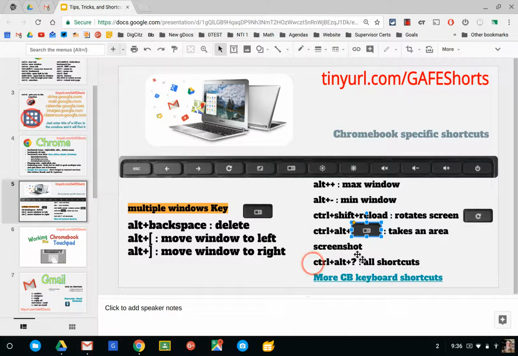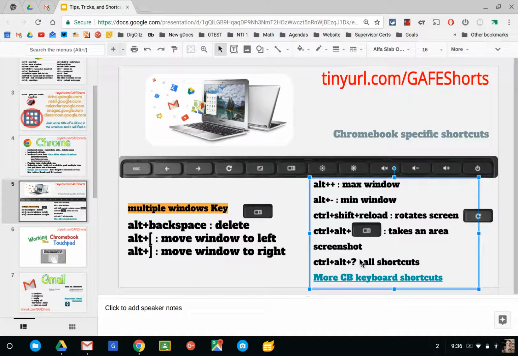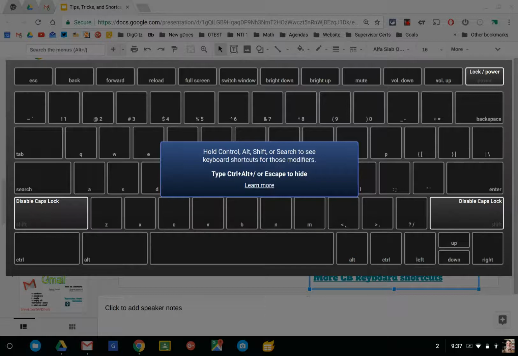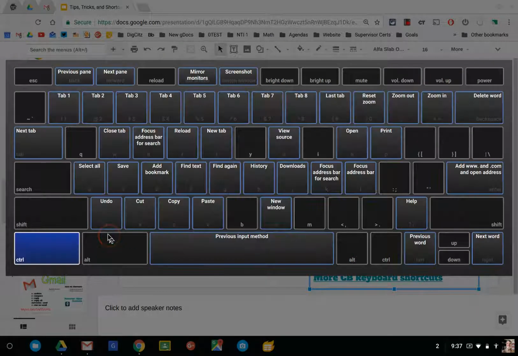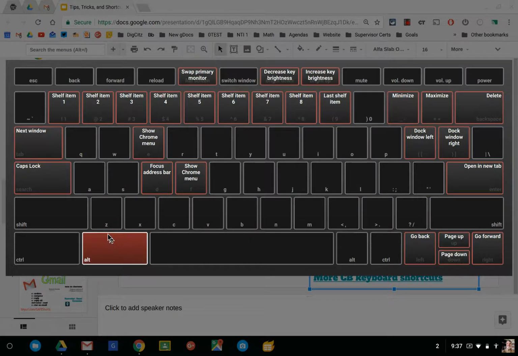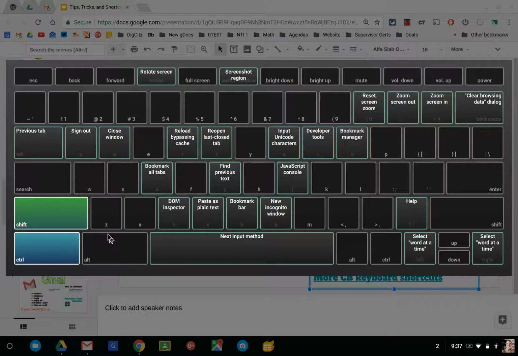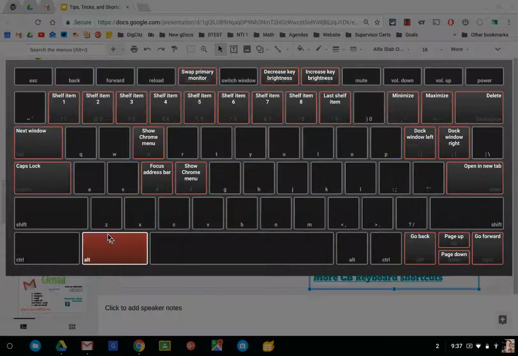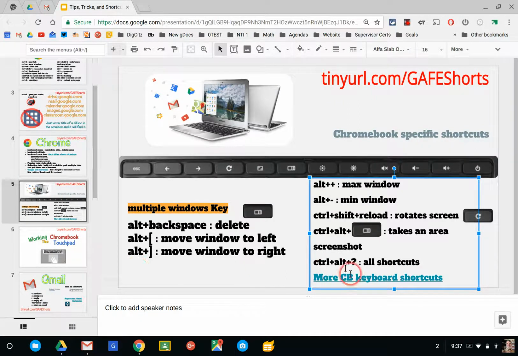And if you want, on a Chromebook, you can do Control Alt question mark, and that shows you a keyboard layout. So when I hold the Control, it shows me all the shortcuts that are associated with the Control key, the Shift, the Alt, Alt Shift, Control Shift, etc. So it just gives you all the different shortcuts that are available on a Chromebook. And there's also a link here out to more Chromebook shortcuts if you'd like to.